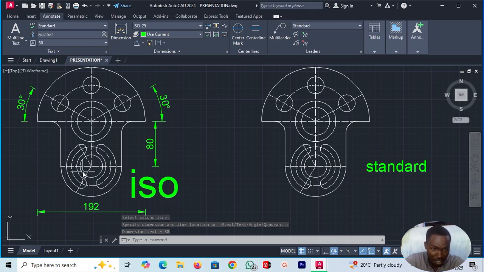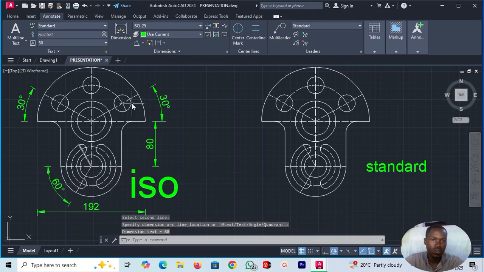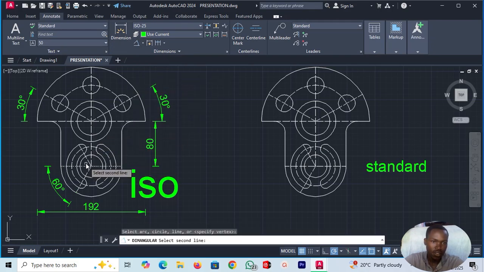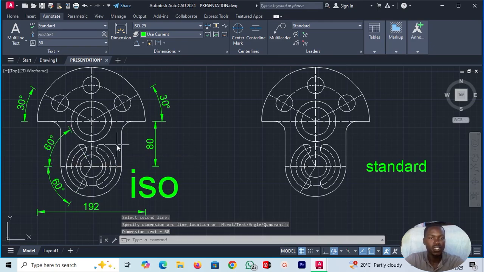We also have another angular dimension here, and this one is giving us 60 degrees. Also from here, this one is also giving us 60 degrees. Then what is left is dimensioning circles.